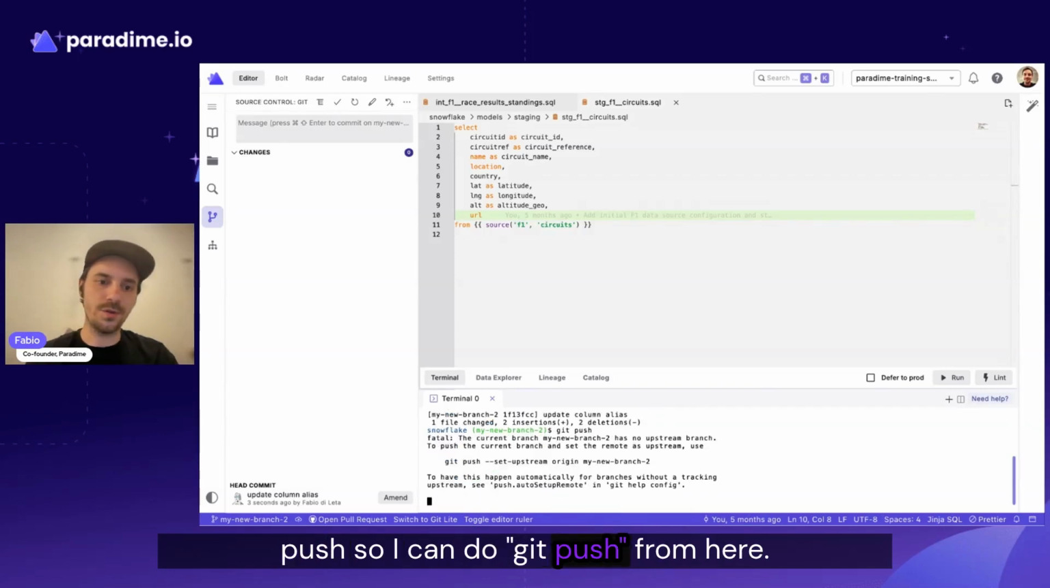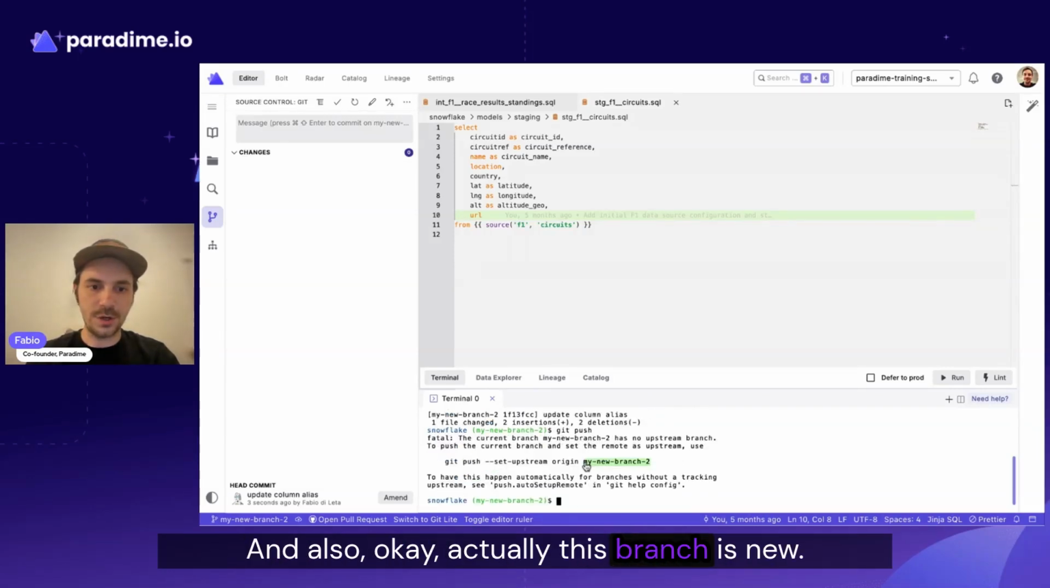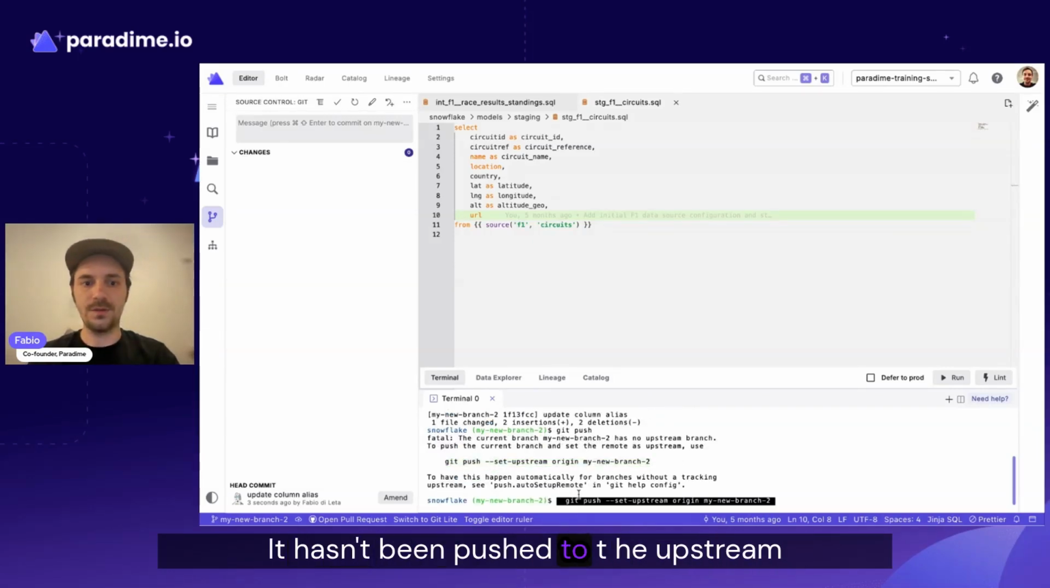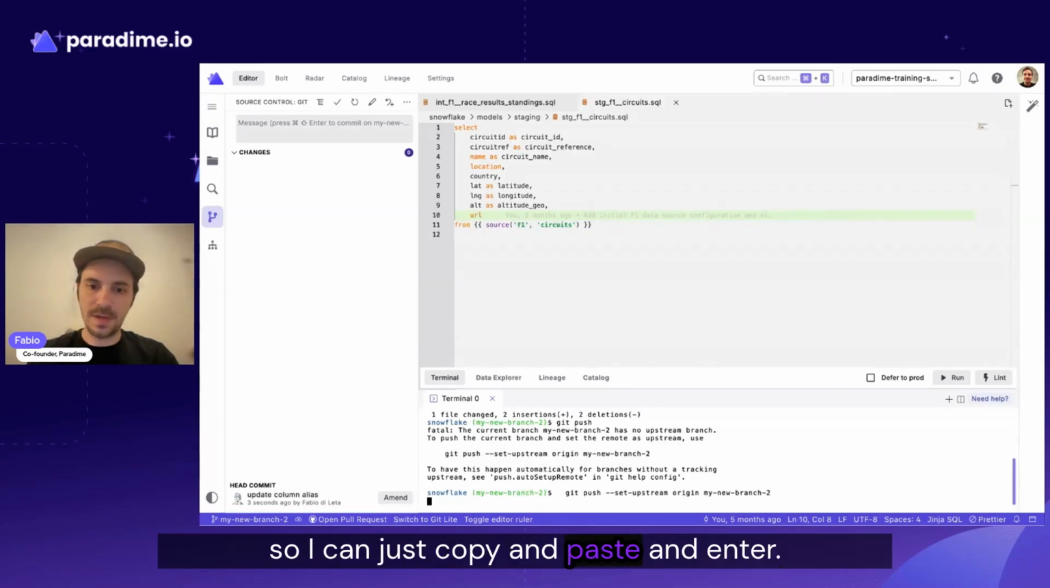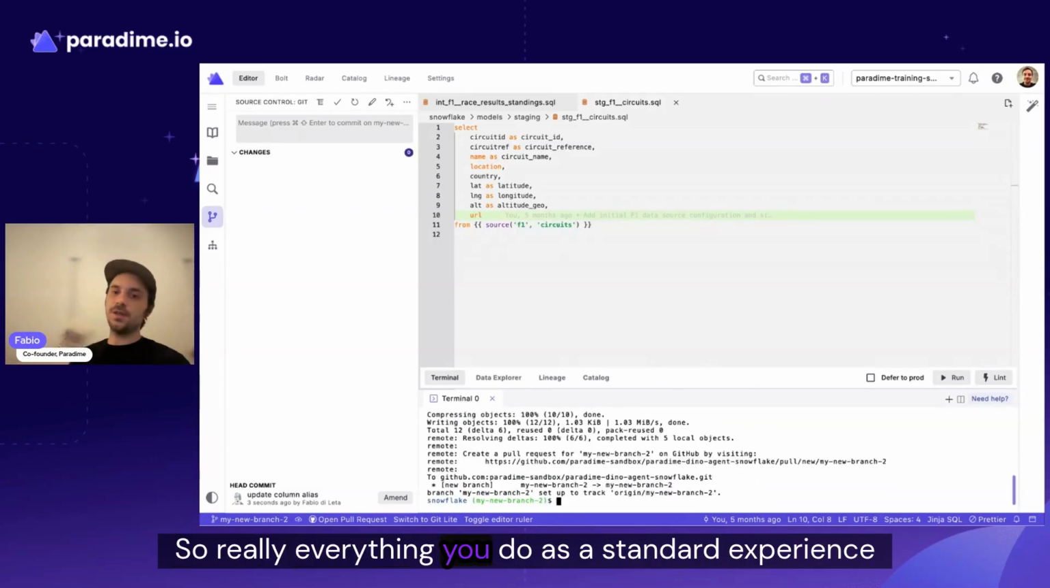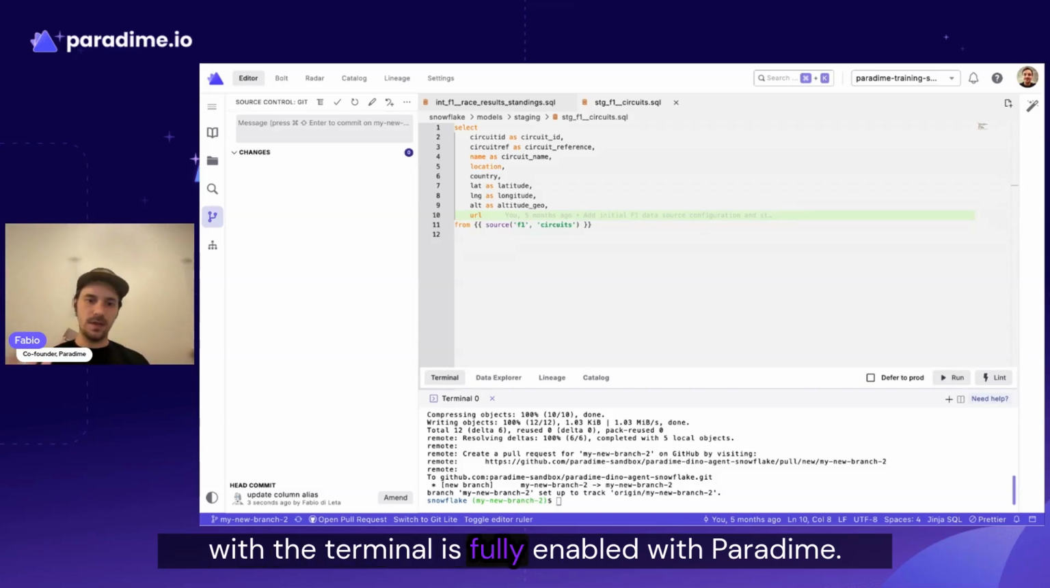So I can do git push from here. And it's okay, actually, this branch is new. It hasn't been pushed to the upstream. So I can just copy and paste and send enter. So really everything you do as a standard experience with the terminal is fully enabled within Paradime.